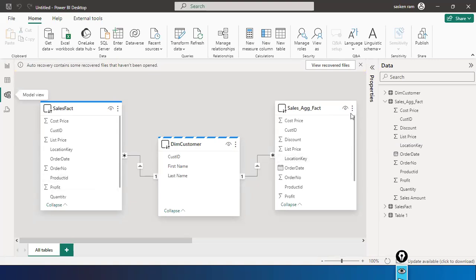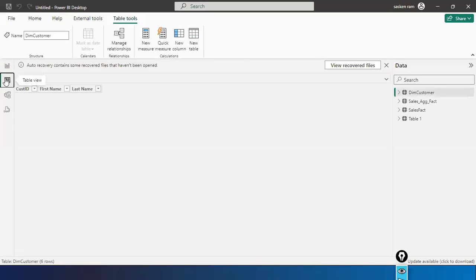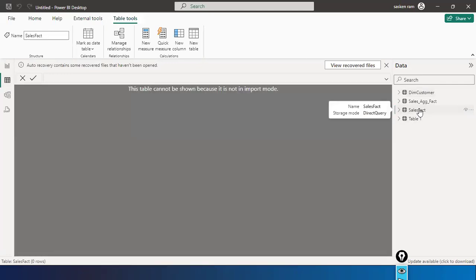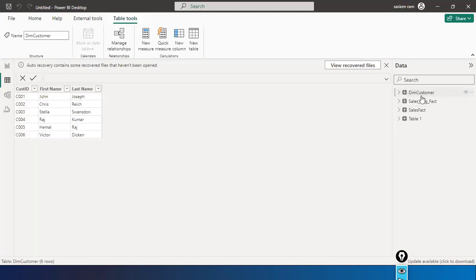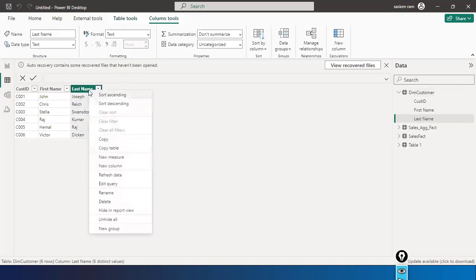The next question is, can't I remove the column here? Yes, you can do it. Select the sales fact table here, or whichever table has the column, and then you go to the table view or data view. For example, in the sales fact table here you cannot see the columns because it is in direct query mode, right? Number one reason. Number two is the customer dimension table is in dual mode. For example, I don't need the last name column. I just select it here, and then when you right click on it, you will find delete. Here also you can delete a column.